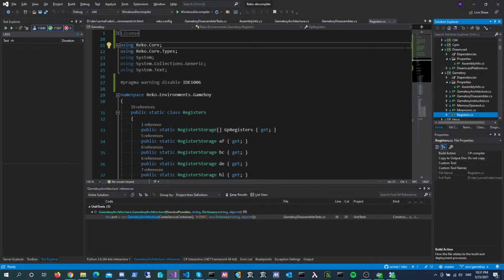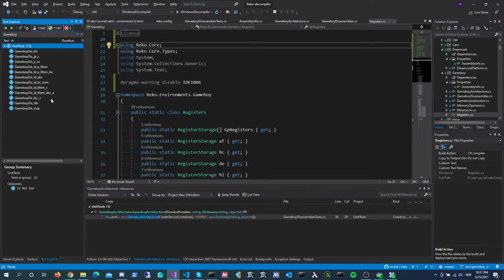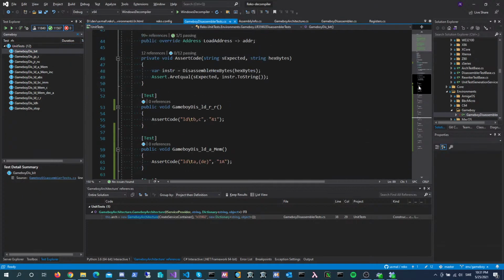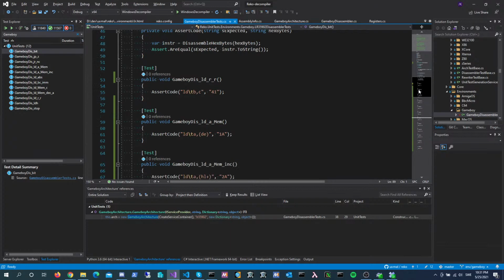And I decided to actually adhere to the test-driven philosophy. So we're going to look at the remaining instructions. I created a bunch of unit tests for them. So we start with the unit tests, and then we run the unit tests, and I will get a red bar, and then we'll go ahead and fix them.